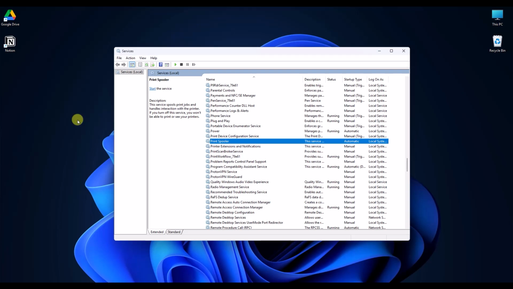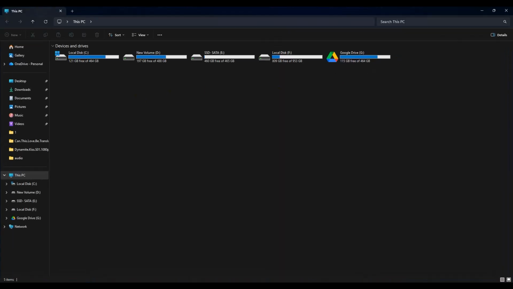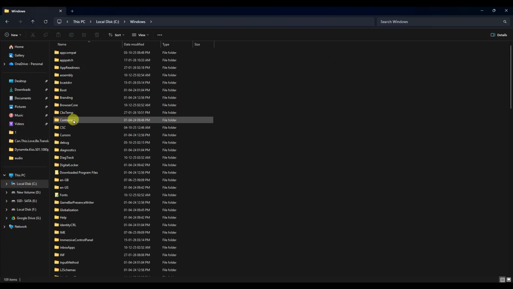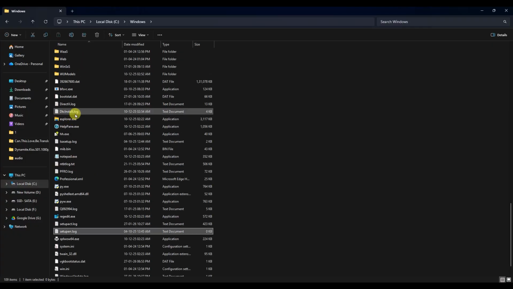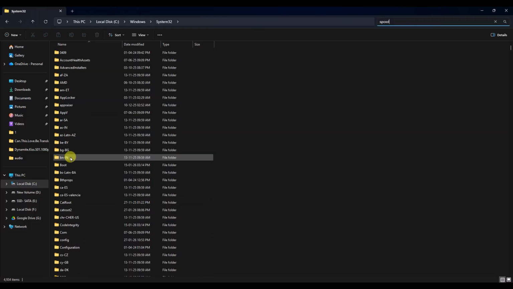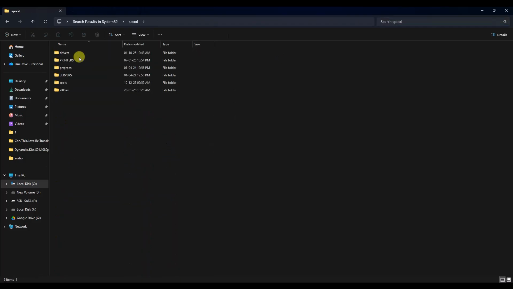Now, open up your File Explorer, the folder icon. We need to navigate to a specific folder. You can navigate there manually or just paste the address I'll put on the screen. Go to This PC, then open your local disk C, then the Windows folder, then System32, scroll down and find the Spool folder, and finally open the folder named Printers. If Windows asks for permission to open it, just click Continue.